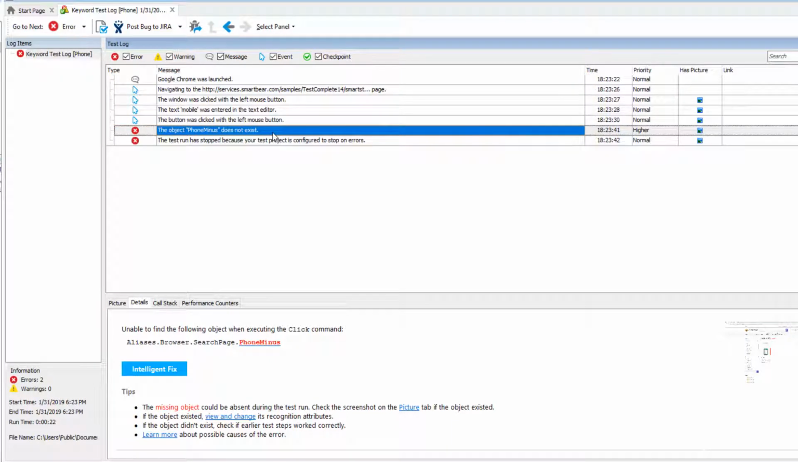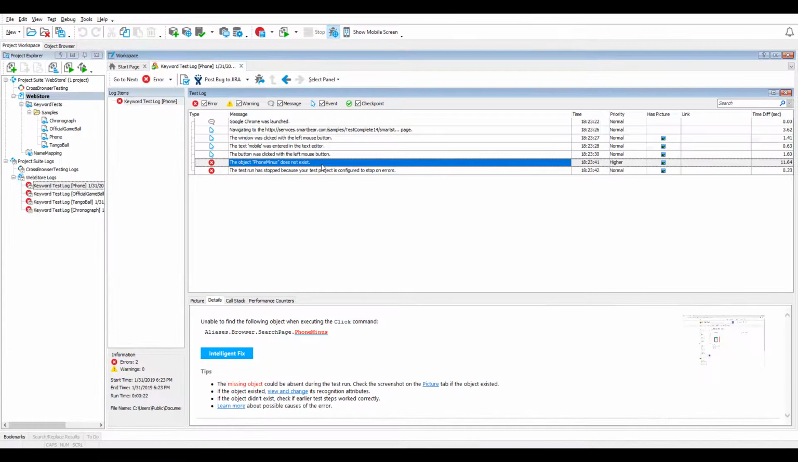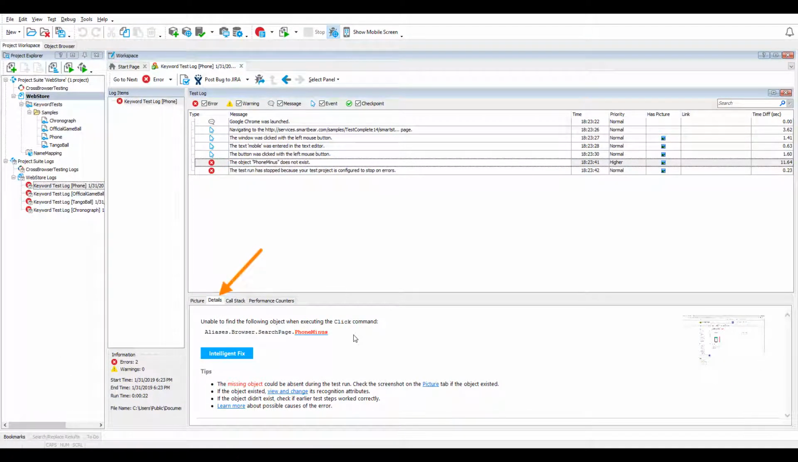error. Usually, the very first error corresponds to a problematic test command, and further errors are caused by that first error. If there are preceding errors or warnings in your test log, you should fix them first. In our case, there are no preceding errors, so let's fix this one. Open the Details panel to view the full name of the missing object and its image.